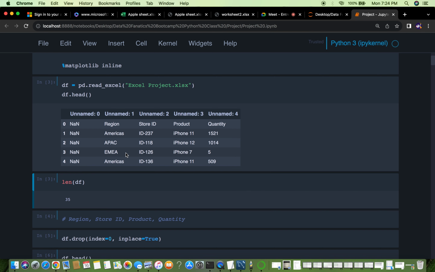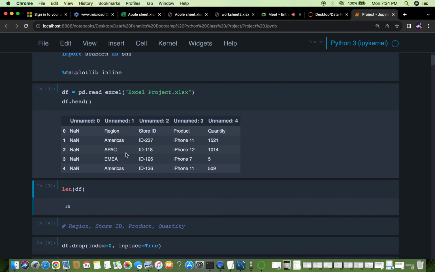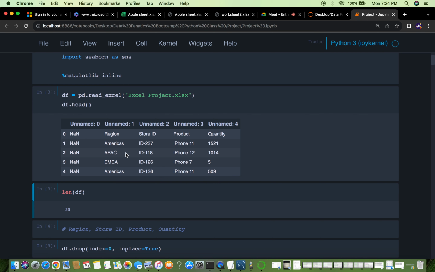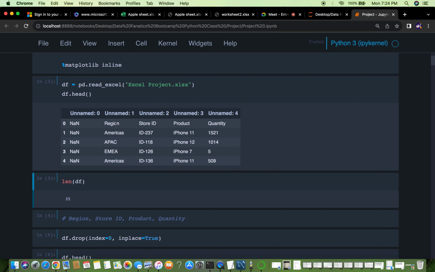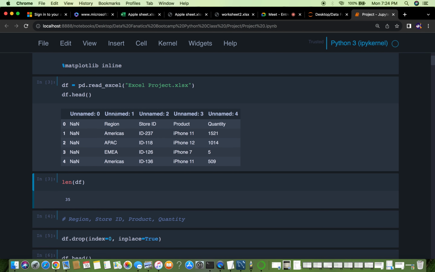And you can see here that it's even messier when it comes to Python. In Excel, it shows that we have region, store id, product and quantity. But now Python is showing unnamed 0, unnamed 1, unnamed 2, unnamed 3, unnamed 4. Why? Because in our Microsoft Excel file, I think there's a space in the first line. So it is bringing everything in as a table, instead of recognizing that the first row is empty and that the table starts from row 2. So that's why this is there.